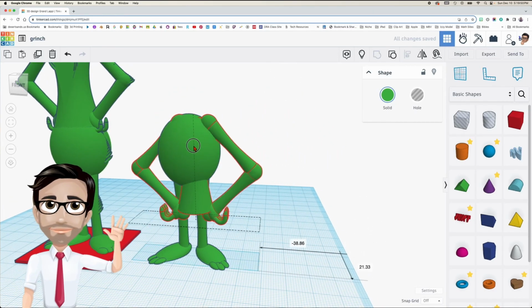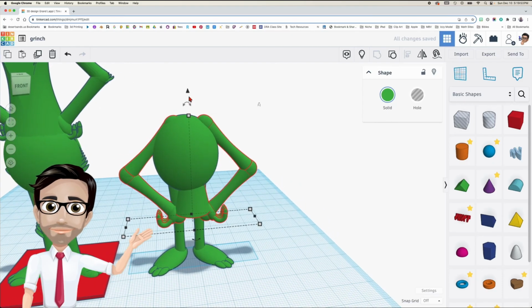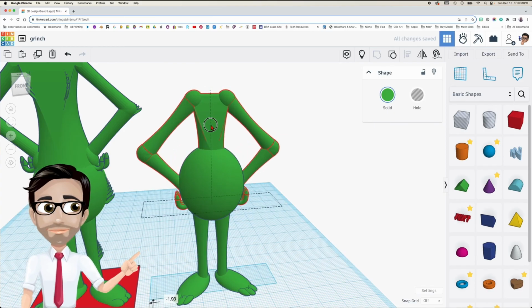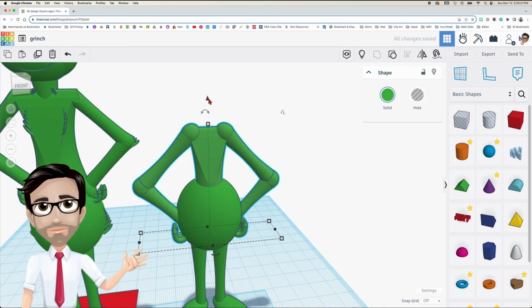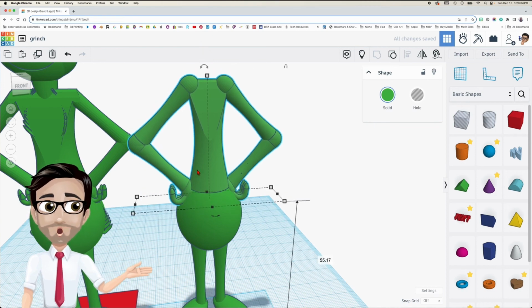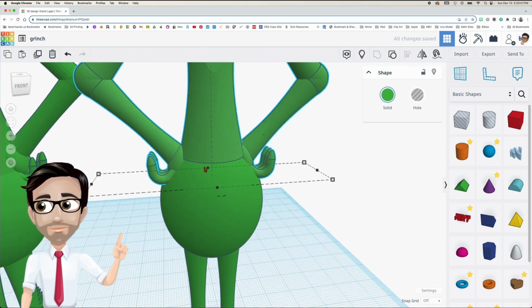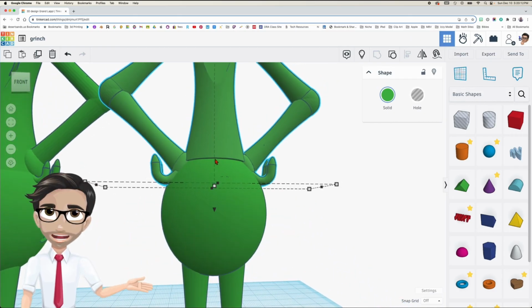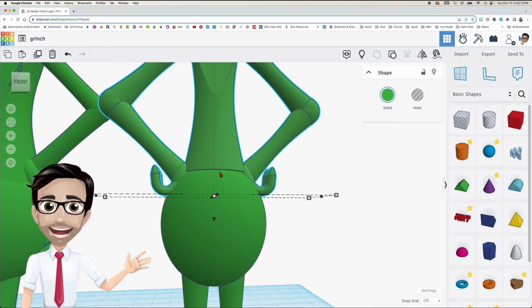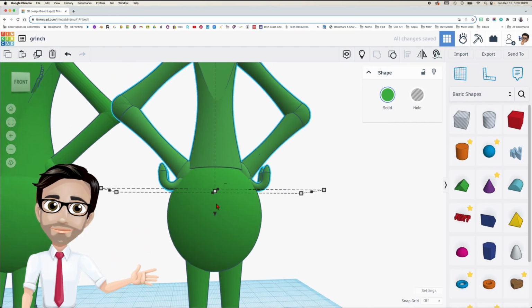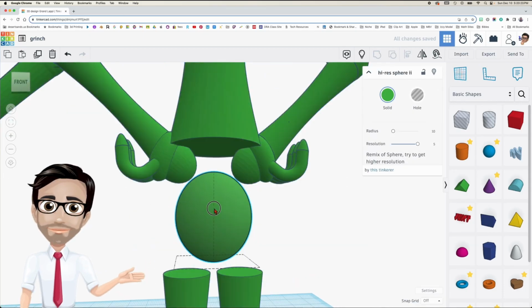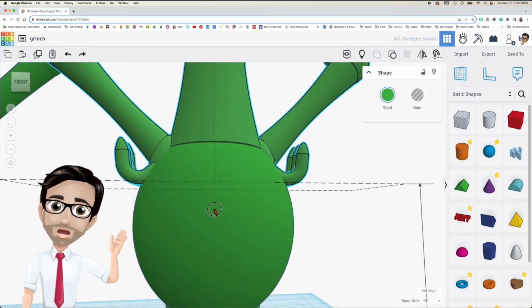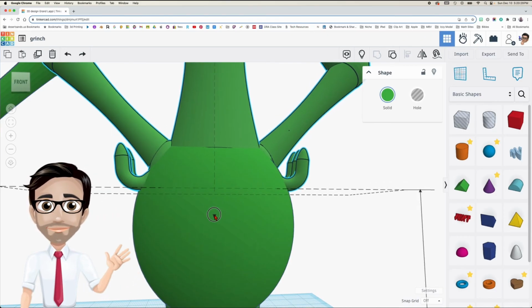Now, I want you to notice something. This one, whoa, that looks funny. I want the bottom of this hyperboloid to be touching just the top of this so that it blends. I don't want there to be any space like there is right now. So I'm going to drag this down. Oh, I dragged the wrong one. This. Drag it down and right about there.